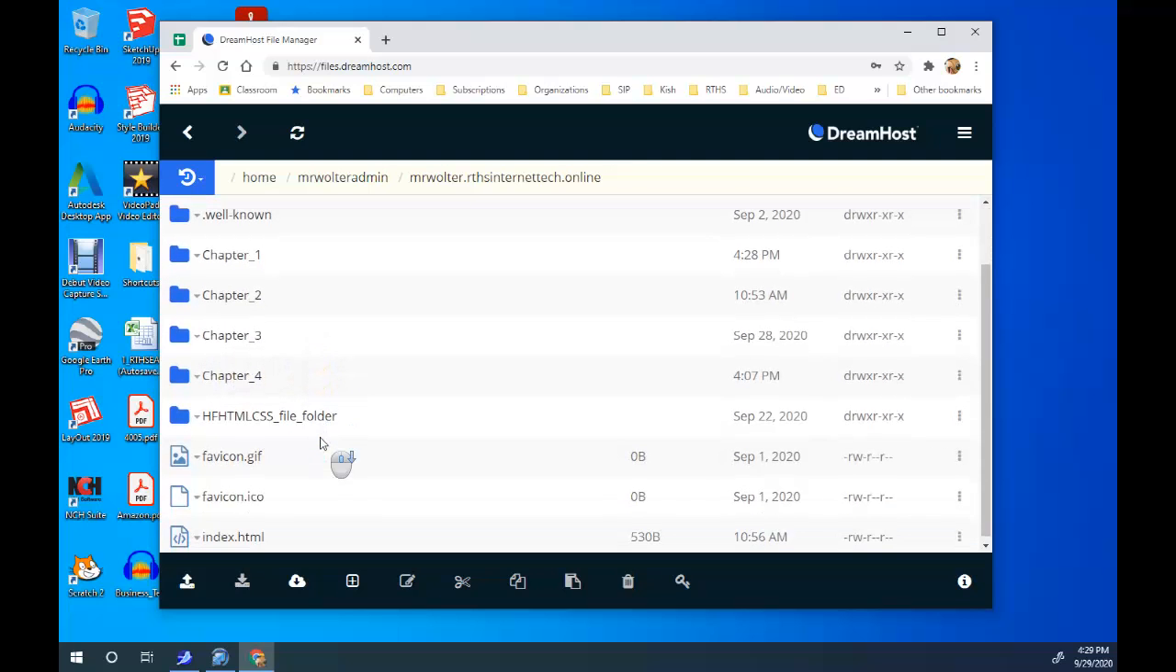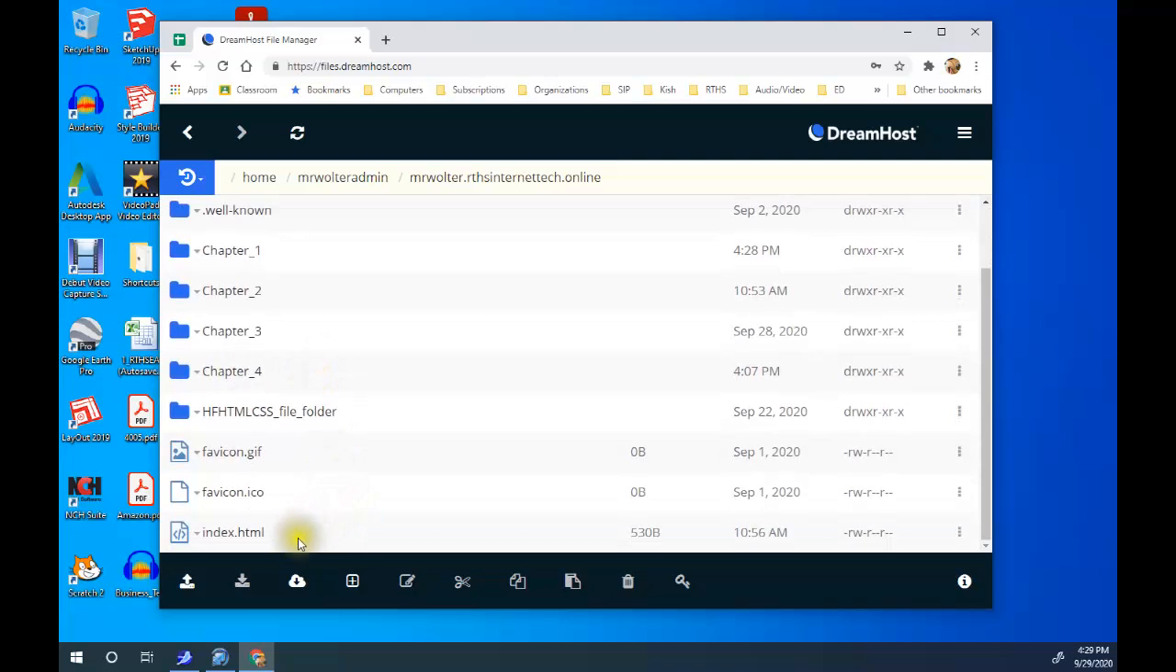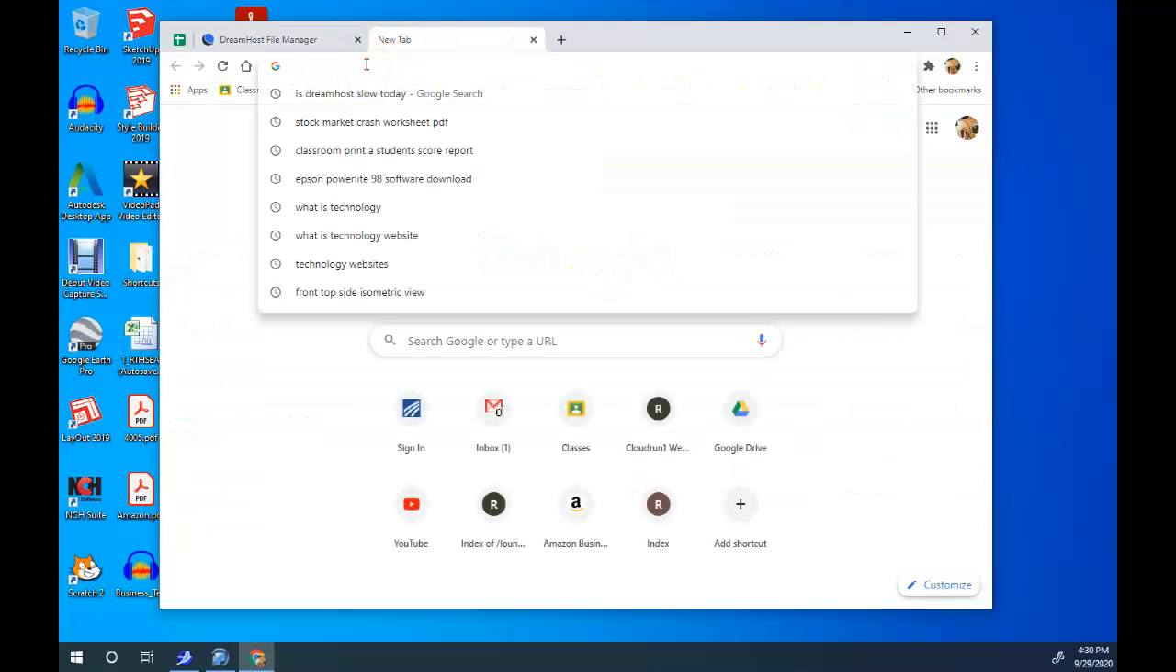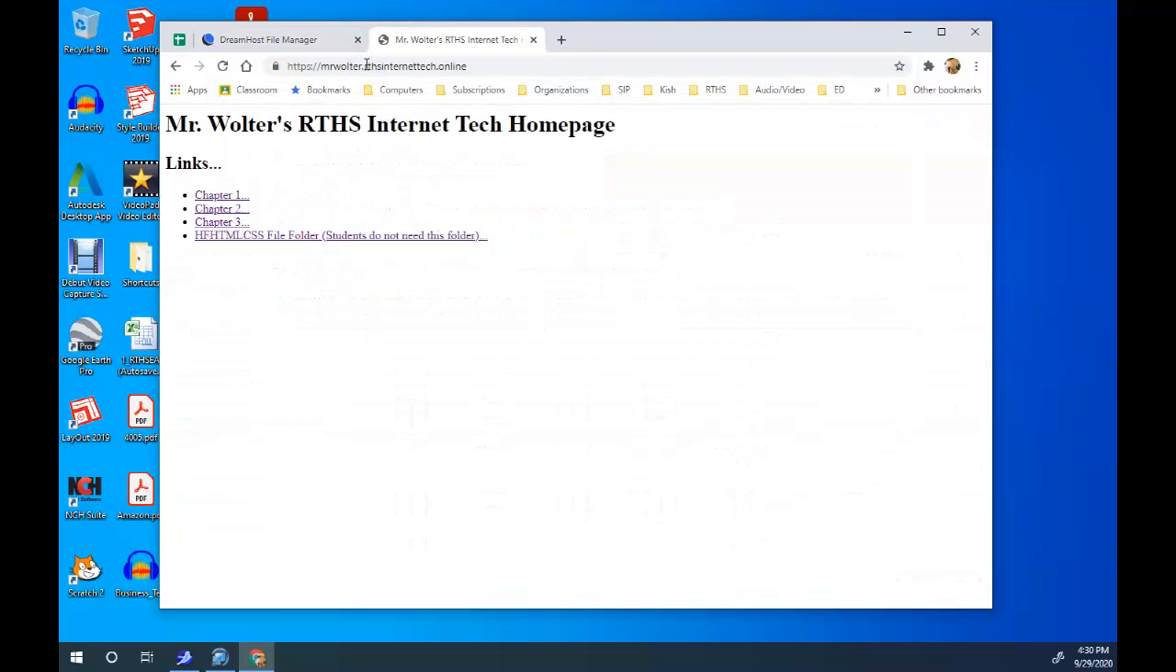Okay, I am also going to talk about this index HTML file, but to be able to talk about that, I'm going to show you what it does. Okay, so to show you what it does, I'm going to go to my website. If I go to Mr. Wolter, RTHS Internet Tech Online, you can see that I have created an Internet Tech homepage. I just have it something very, very simple.